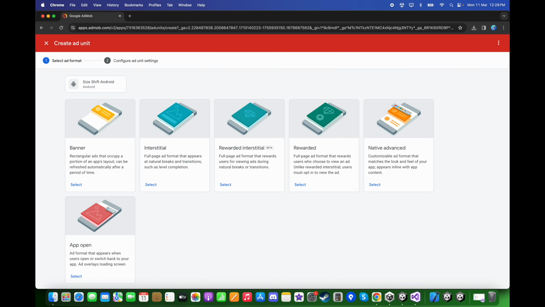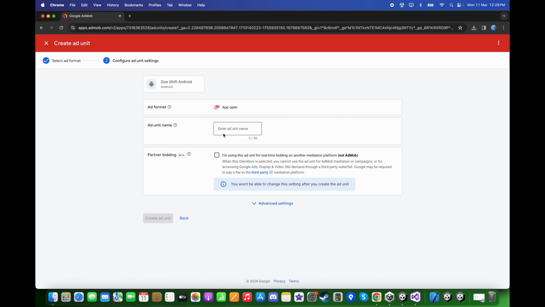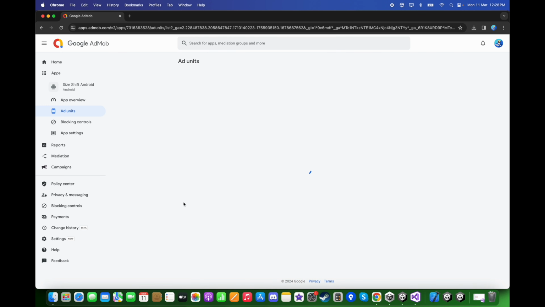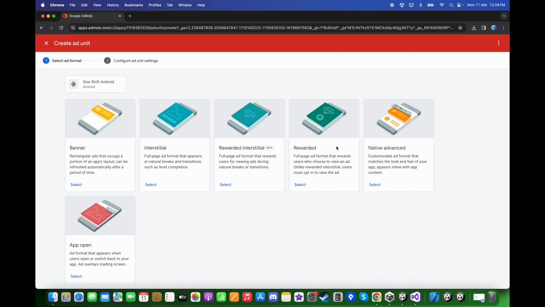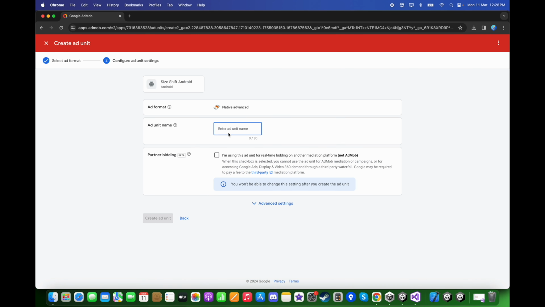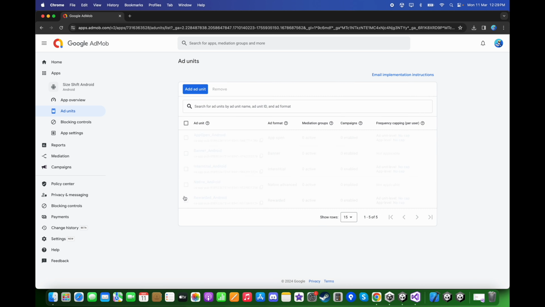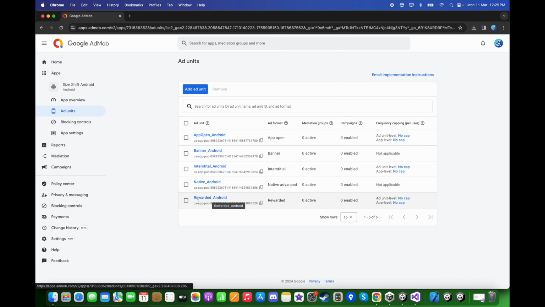Add another ad unit and this time we will choose app open ads. Let's click on app open ads and name it app open Android. Let's create ad unit. Let's click done. And finally, we need to select the native. So just click on native advanced. And here you can choose native Android and click on create ad unit and click done. You can do the same thing for the iOS as well. Here are the ad units that I have created for the iOS game.